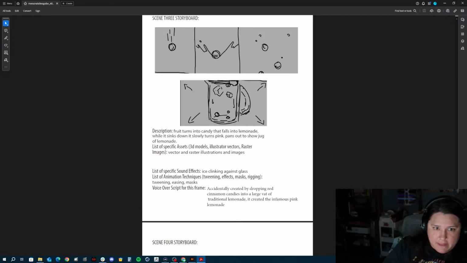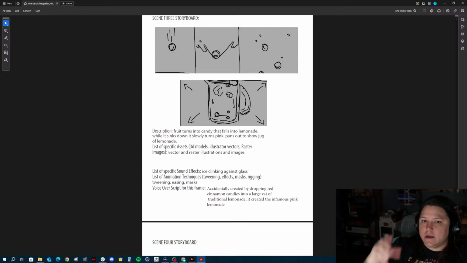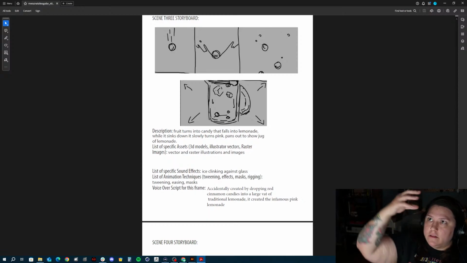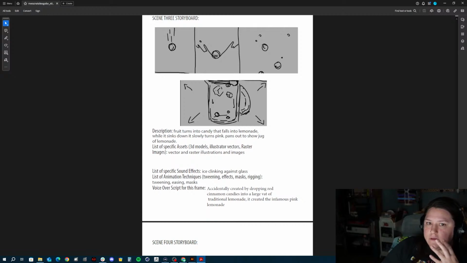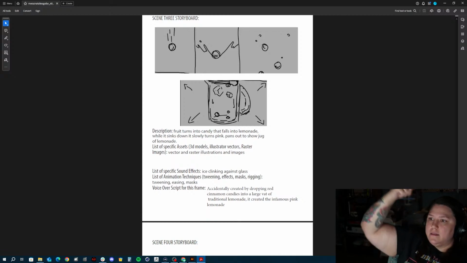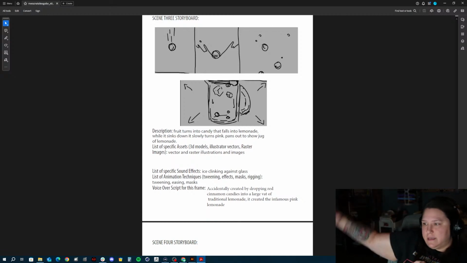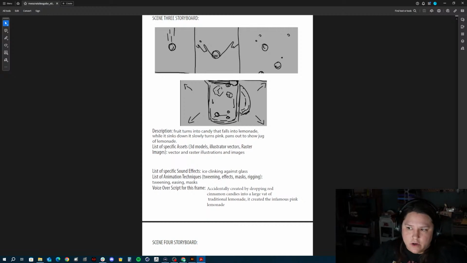Good job. Very consistent. The reason I like this is because all these ideas are very cohesive, and it's like, again, that idea of things dropping and falling into the next thing. We're expecting it, and so when we see it, it's visually stimulating. I think this is a good idea. It falls into the lemonade, and then it sinks down and turns it pink. Cool. I like that.